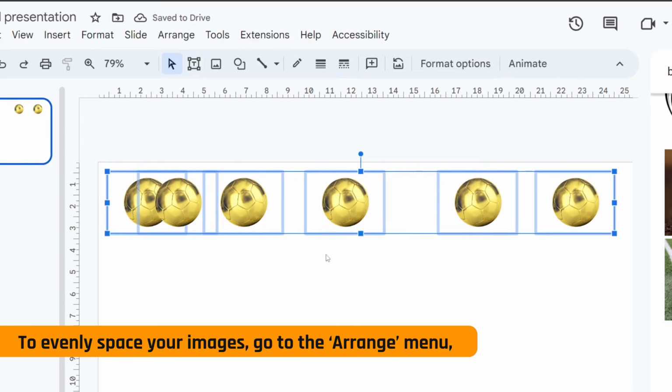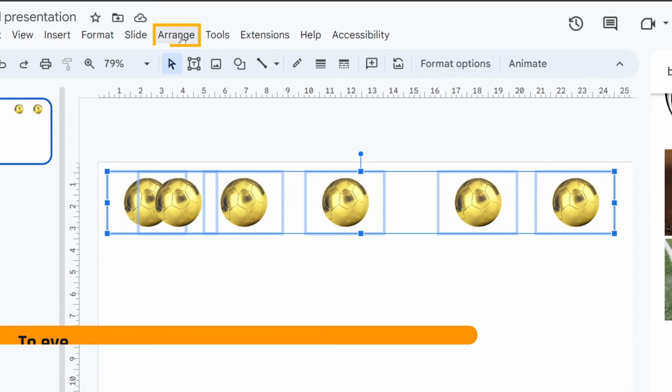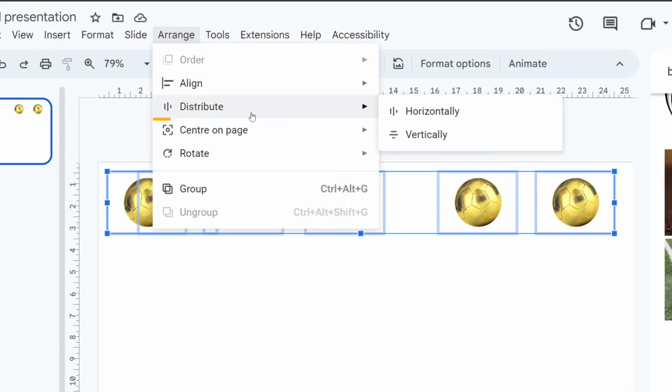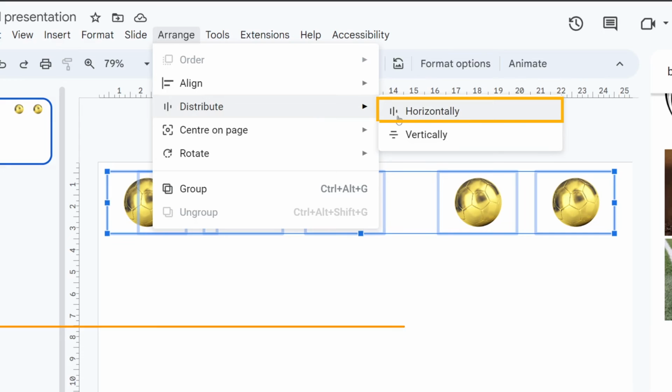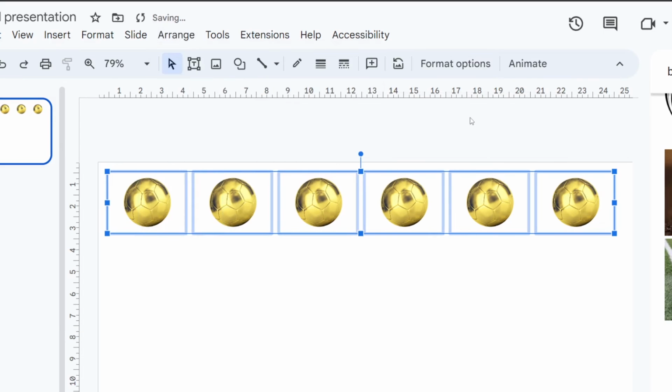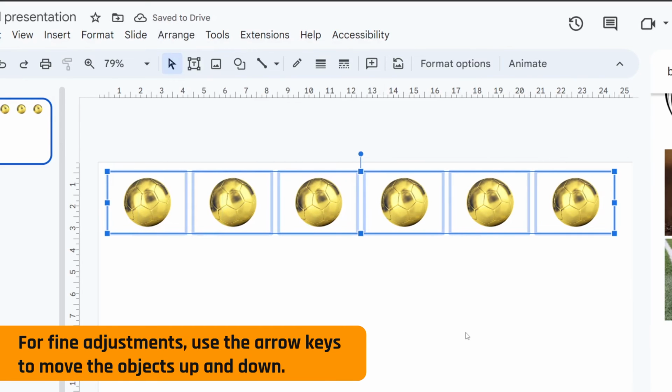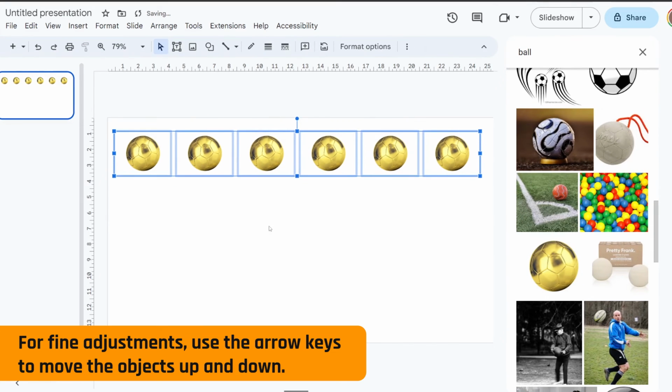To evenly space your images, go to the Arrange menu. Then select Distribute and then Horizontally. For fine adjustments, use the arrow keys to move the objects up and down.